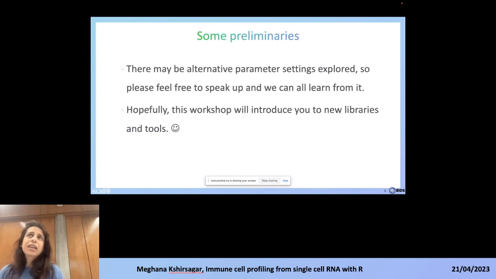In a tutorial, when we are discussing certain concepts, someone in the audience may have alternate parameter settings that they have previously explored, and they may be slightly different from ours. If their parameter settings work better than ours, please feel free to speak up, because after all, this is how we learn from each other in the community. We also hope that what we have planned for this journey will help the audience get acquainted with many new libraries and new concepts. We are looking forward to this.